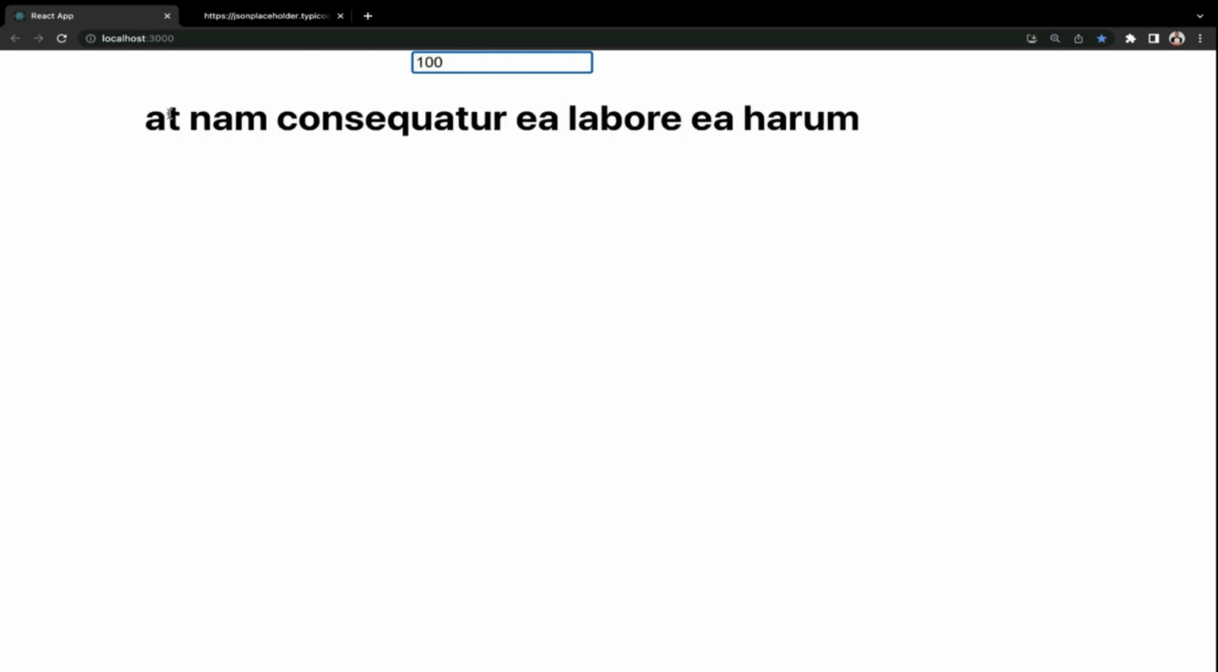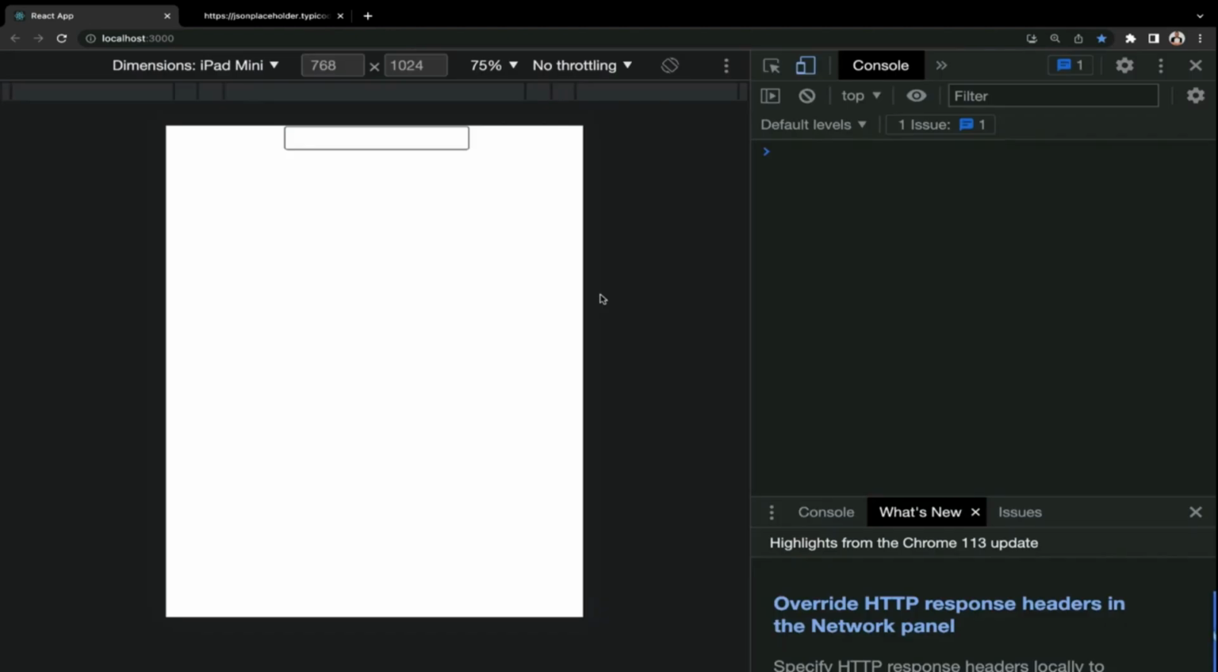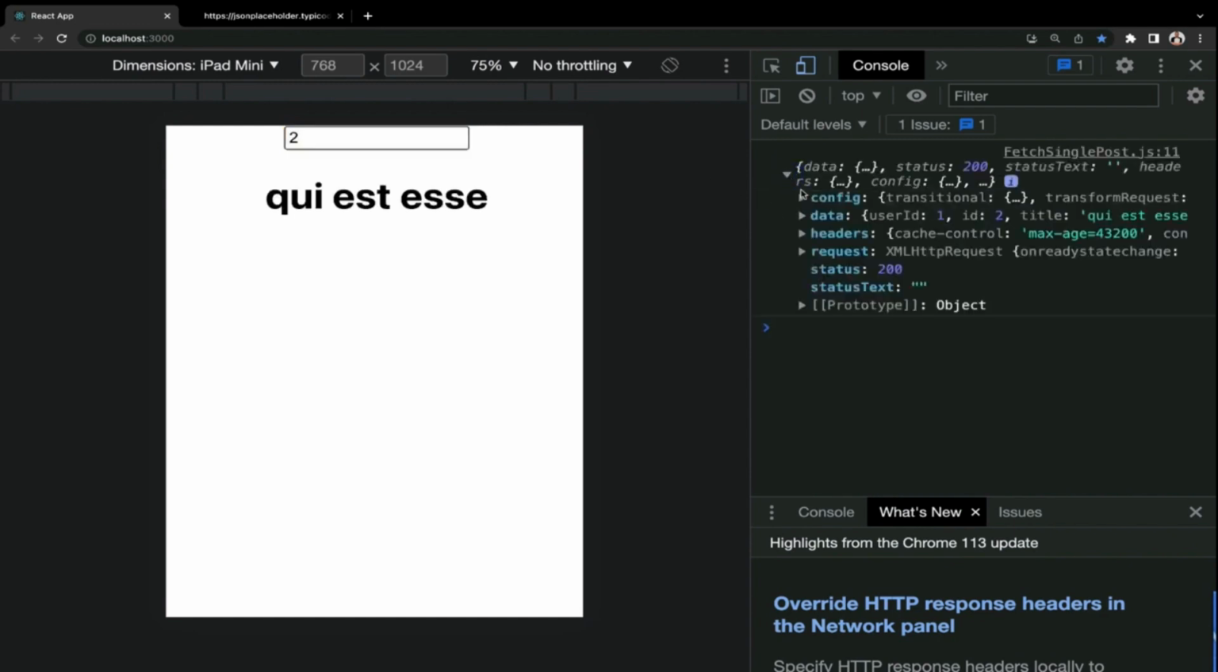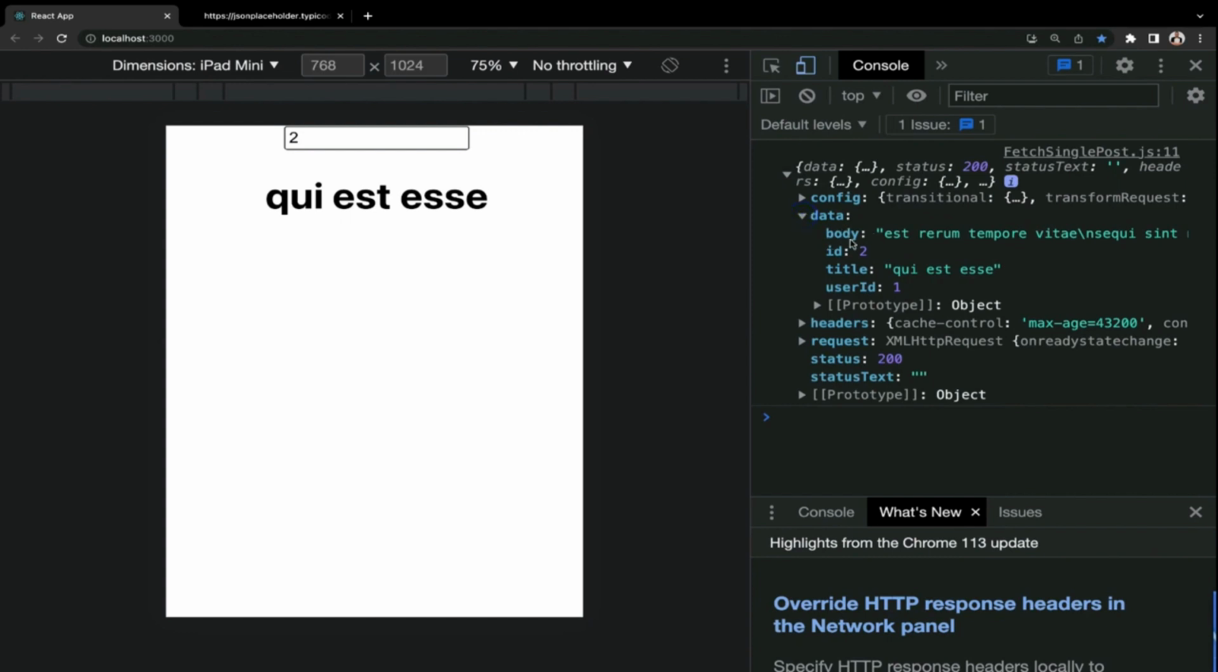Now when I change the ID to 100, it retrieves a post. Let me show you on the console. So I have to refresh, then Alt Command I to open up the console. So here I'm going to do the ID. I'm going to do 2 like this. Check out the data. Now we have the post with the ID of 2. This is the post body and this is the post title.